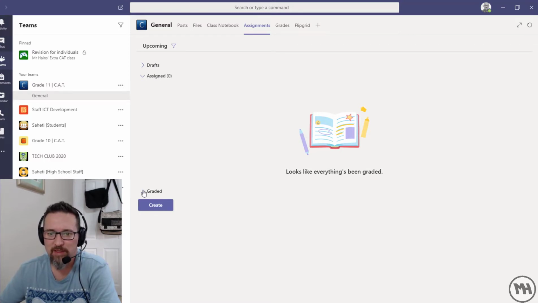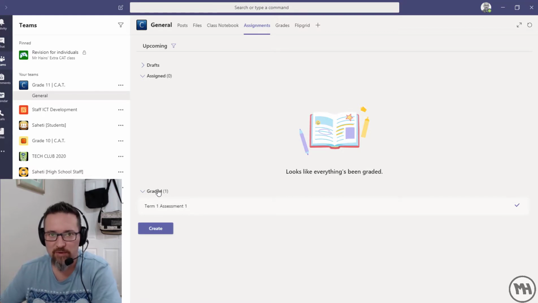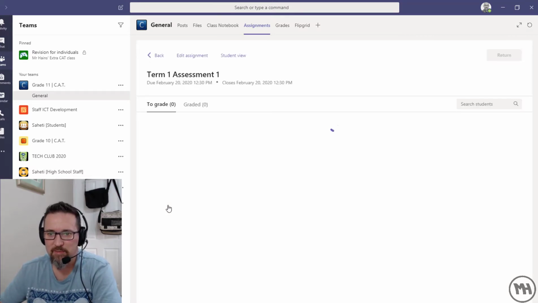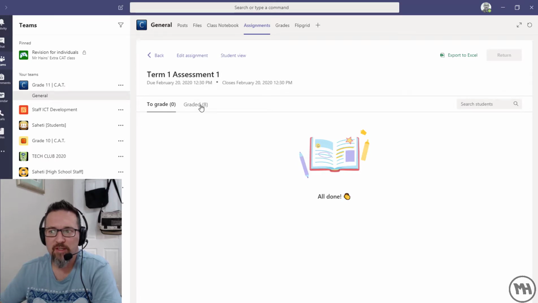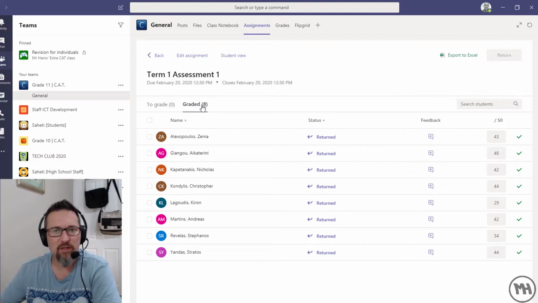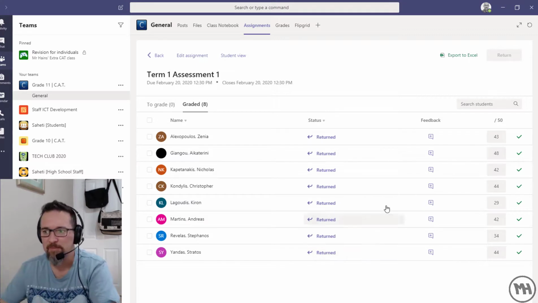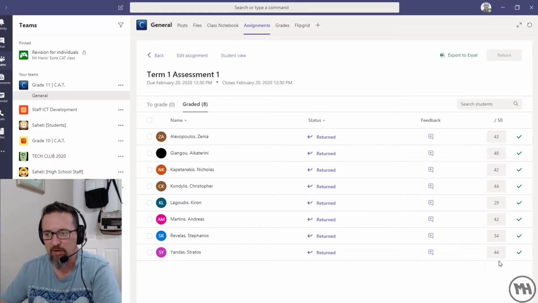I can go to graded. That means assignments that I've looked at and marked. Term 1 assessment. To grade, nothing to grade, graded 8. So let's have a look and see what I've got. Here you can see an overview of the students in my class. I have returned their work to them. In other words, I've returned the work with the mark, and those were their marks there.